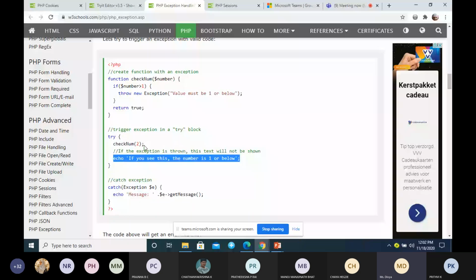Now let's see. You are going for check num2. Initially the program execution starts. You have this function block and all. It first encounters this try statement. So it will enter number 2. It will check whether the number 2 is greater than 1. Yes, it is true. 2 is greater than 1. So you throw an exception with this message.